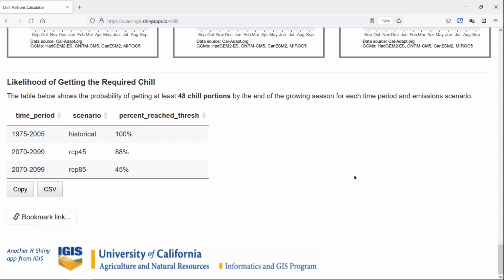Finally, the last table is showing the percentage of times when that minimum chill level was reached. And again, we see that it's gone down from 100% in historic period down to 45% under RCP 8.5. So in 50 years from now, if the emission scenario keeps going the way it is, then we may not expect to get 48 chill portions at the end of the season, and we may want to think about a different crop. This table can be copied to the clipboard.